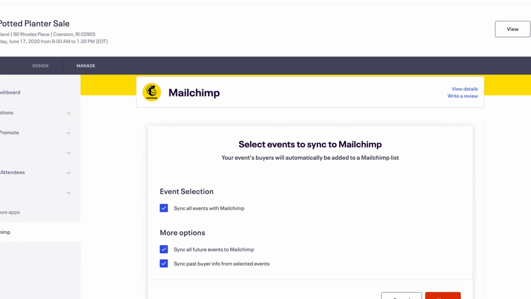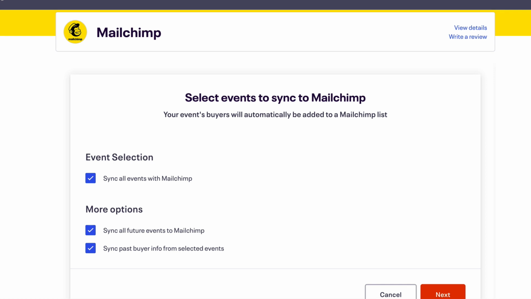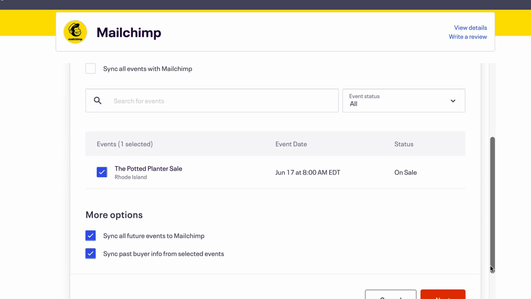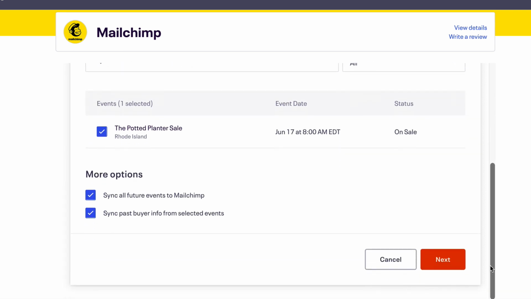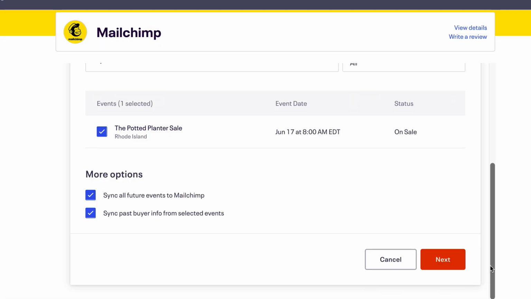Next, you'll choose whether to sync all events or selected events. If you choose to sync selected events, uncheck the box next to Sync All Events and check the boxes next to the events you want to include. After you choose which events to sync, you have the option to sync all future events and sync past buyer info from selected events. When you're finished, click Next.